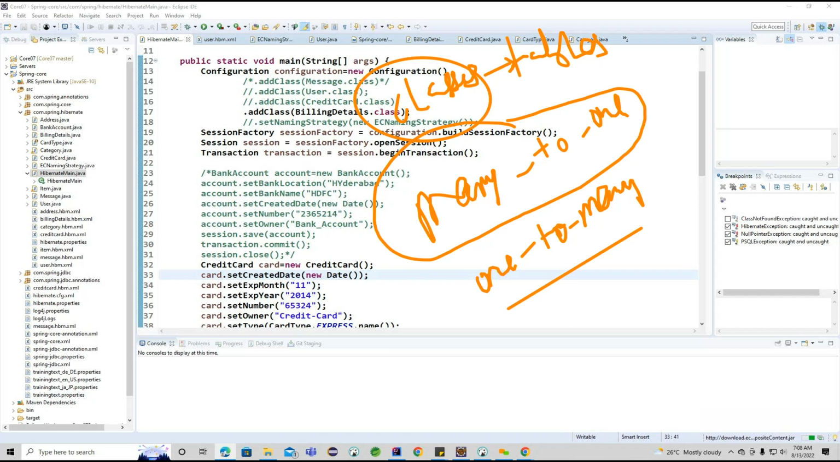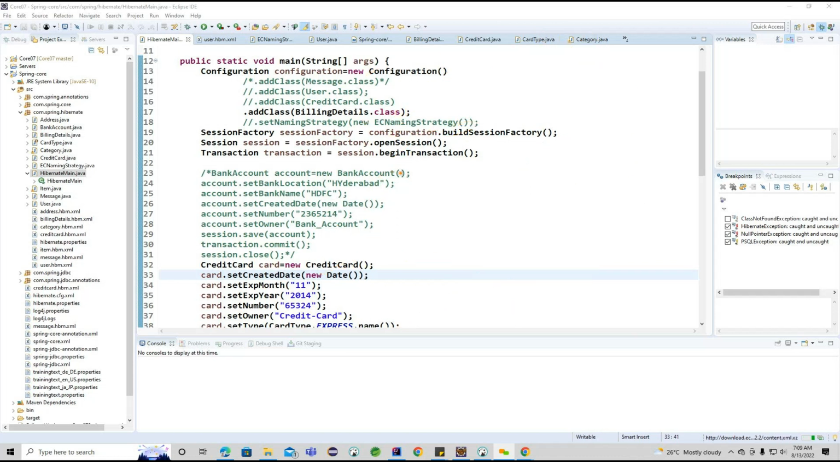Whenever we make any change on one side, get in the pen, say on the many to one side, I make some changes here. These changes should be reflected on the other side, the one to many side also. That section we'll discuss. For example, if we are discussing many to one and one to many, something like this.